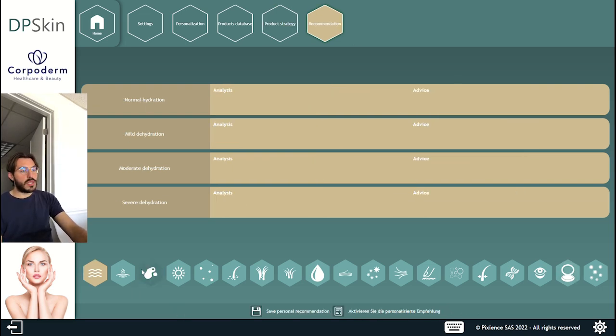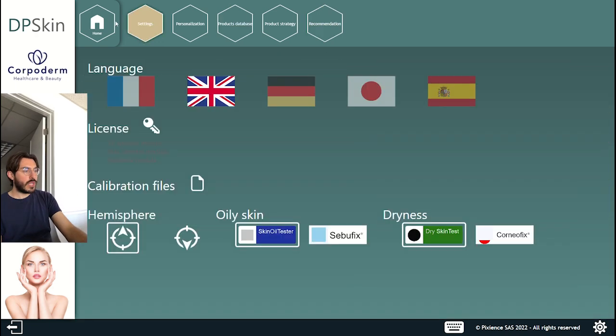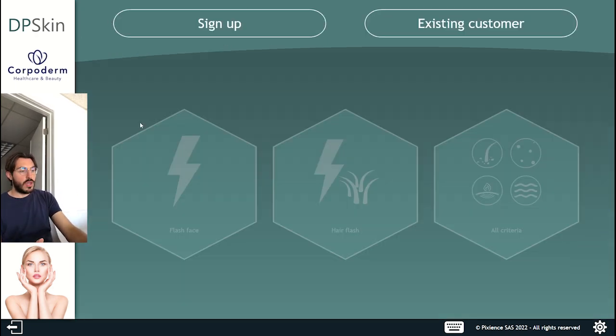And the recommendation, as I was saying, depending on the criteria again, I can customize and add my own text as analysis and advice. But usually you don't have to because the AI already generates the text. It has a database connected, and based on the result, it's going to tell you this and that. Pretty simple, pretty easy to use.